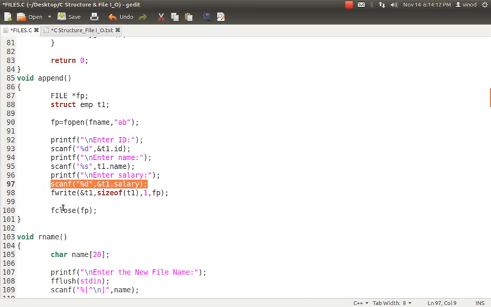Now I would like to transfer the details into the files. So I would like to do it with the help of the fwrite function. Fwrite and fread are specific functions which are helpful for taking a block of bytes into the files. So with fwrite you can transfer a block of bytes to the files, and similarly with fread you can read a block of bytes from the file.